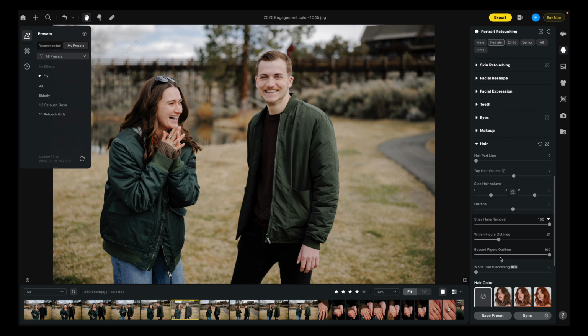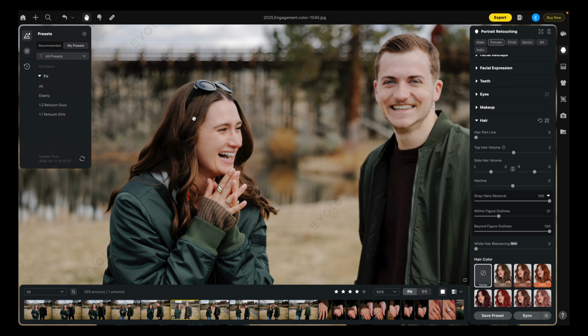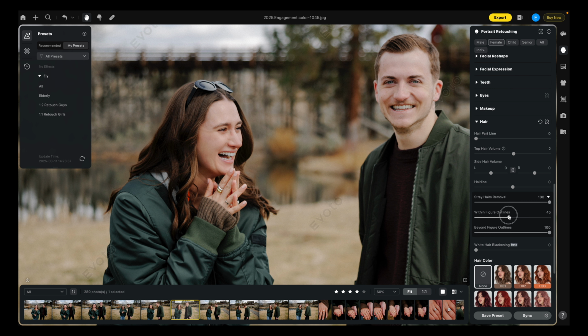This is the main thing I use it for. So you have straight hair removal. So you have within figurine outline and beyond figurine outline. So within figurine outline is going to be these hairs here. So within, we just eliminate them completely. You can see they're gone. And then beyond there, we'll bring this probably right about here.